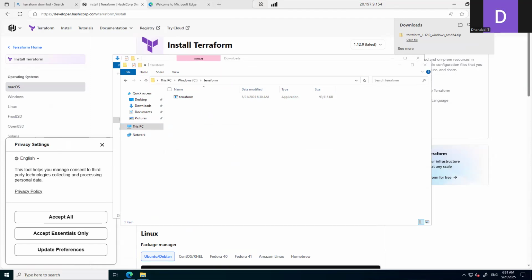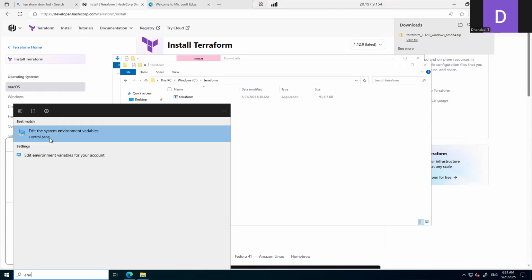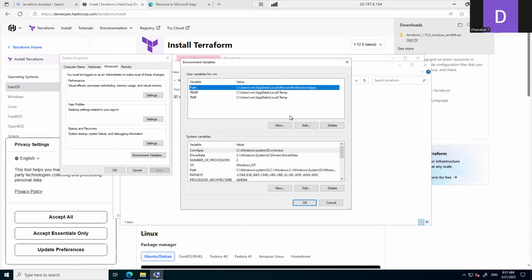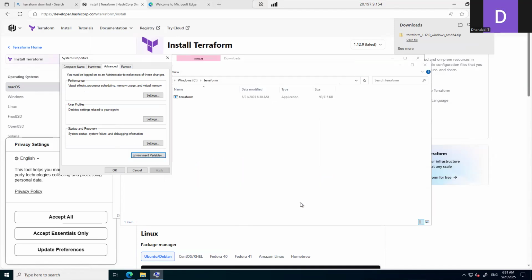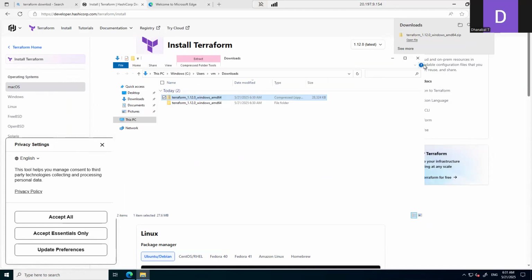Then I'll search for environment variable. Yeah, edit the system environment variables. Environment variables. By selecting Path, click on edit, add a new entry, place it, and say okay, okay, okay. That's it. So the Terraform installation steps are over.